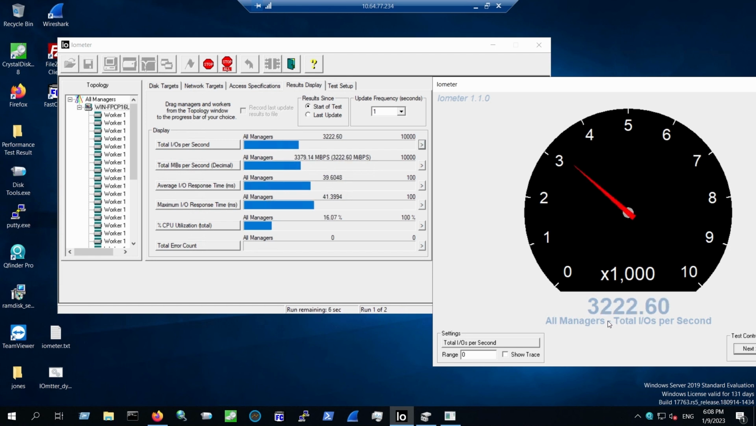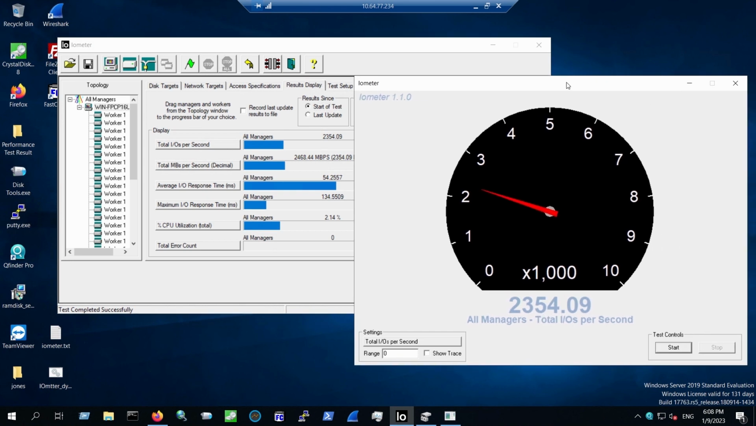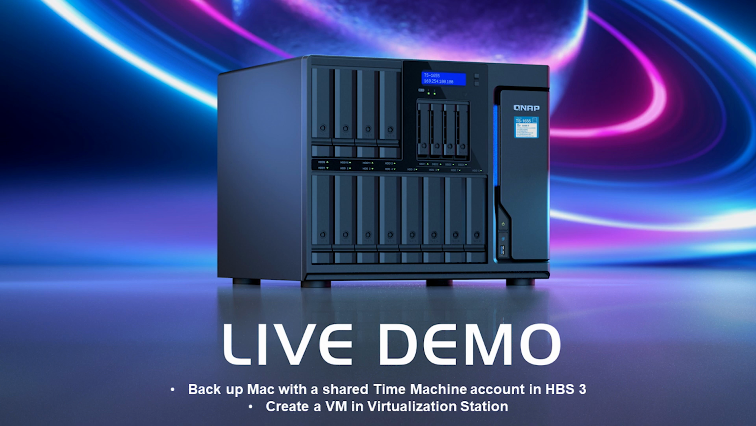So we can see that for read performance we have 3,200 megabytes per second. And next we'll have the write performance. For write performance here, we can see that it is nearly 2,400 megabytes per second, which is 2 times faster than the previous model. Okay, and next we'll have a live demo of a Time Machine backup through HBS3.